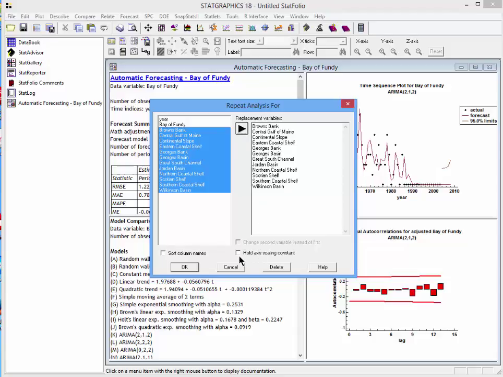I can also tell it if I want to hold the axis scaling constant. That means that all graphs would have the same scale as in the first analysis. That's not a good choice here, though, because the counts vary quite a bit from one location to another.